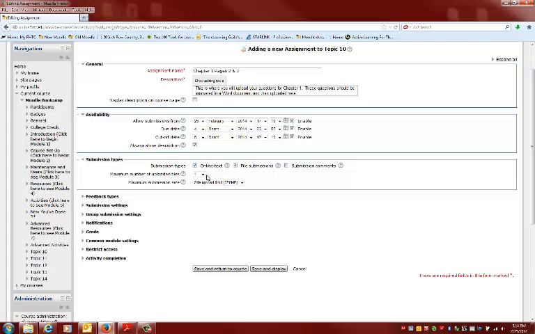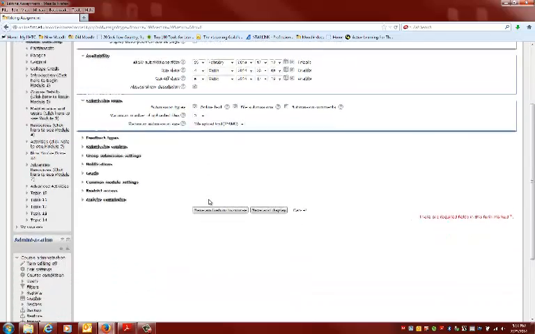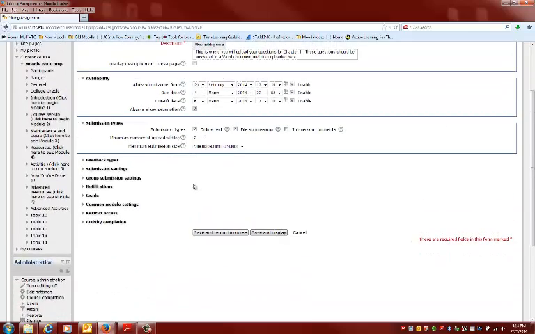So in other words, you could have them type in a paragraph and then give you a Word document or whatever it happens to be. On this one, we're just going to go ahead and go File Submission. Maximum number of uploaded files, they only need 1. A lot of times I will put this at 3, just in case the student has difficulty. It will allow them to upload without me having to change anything.